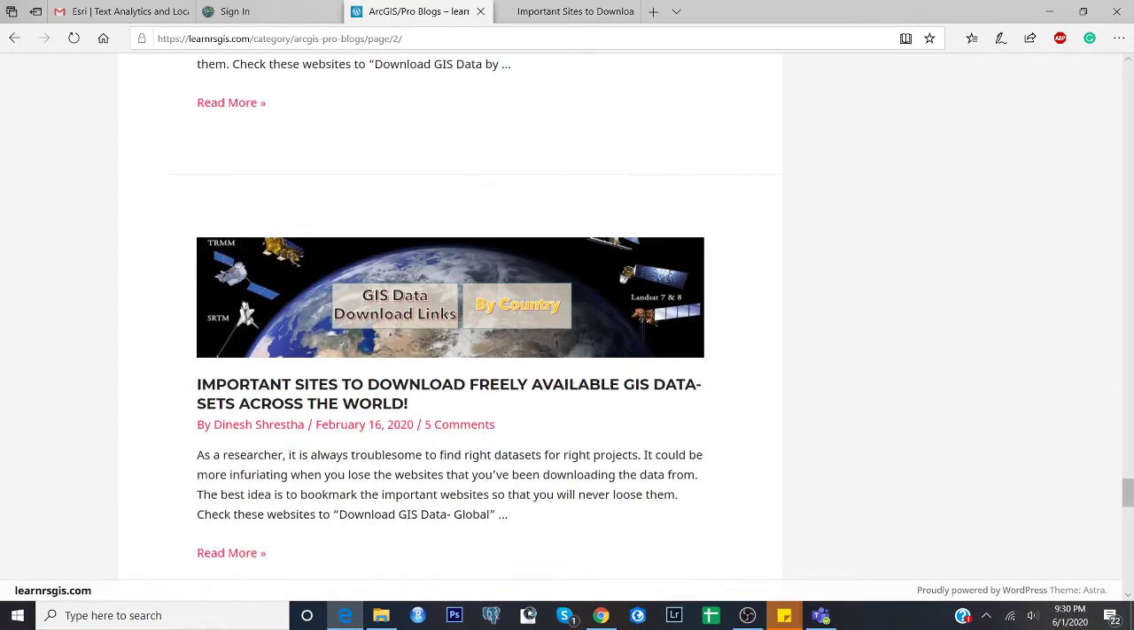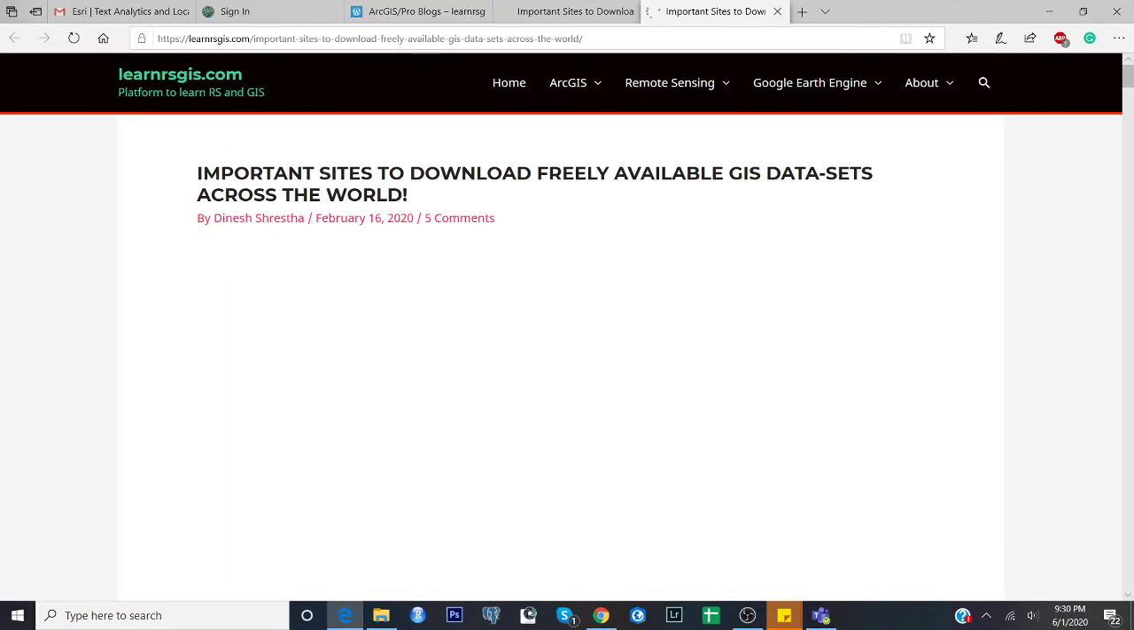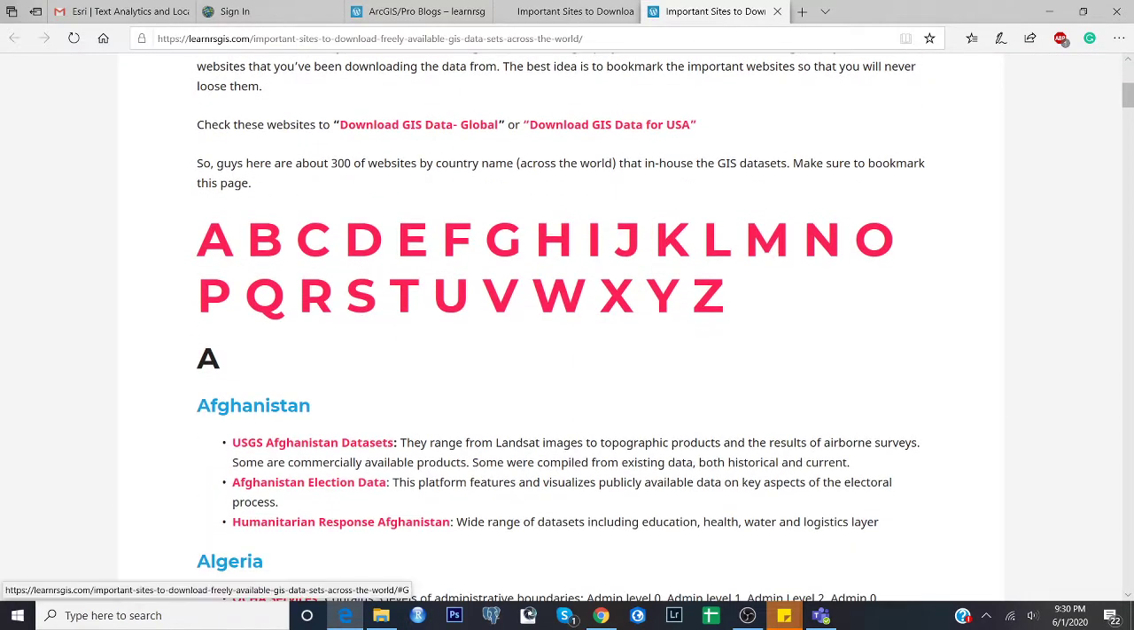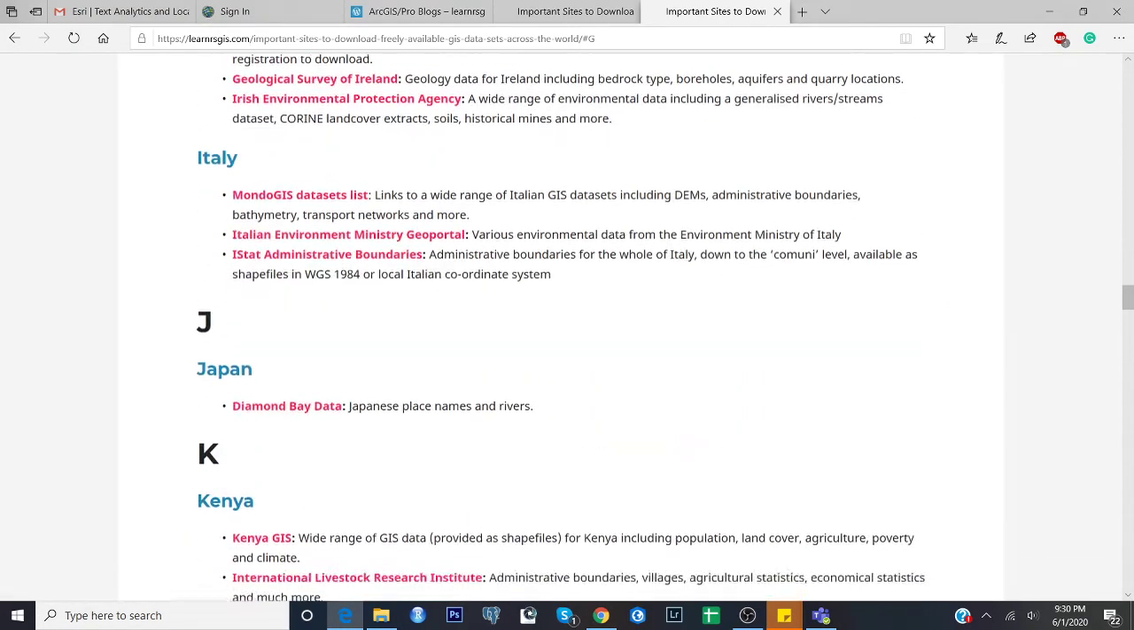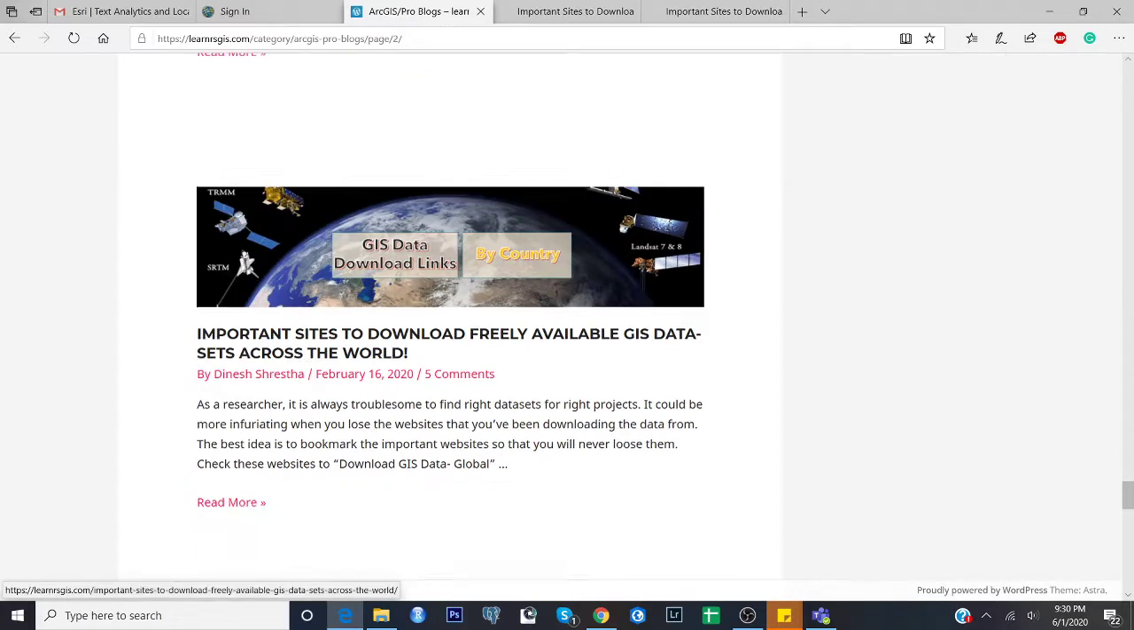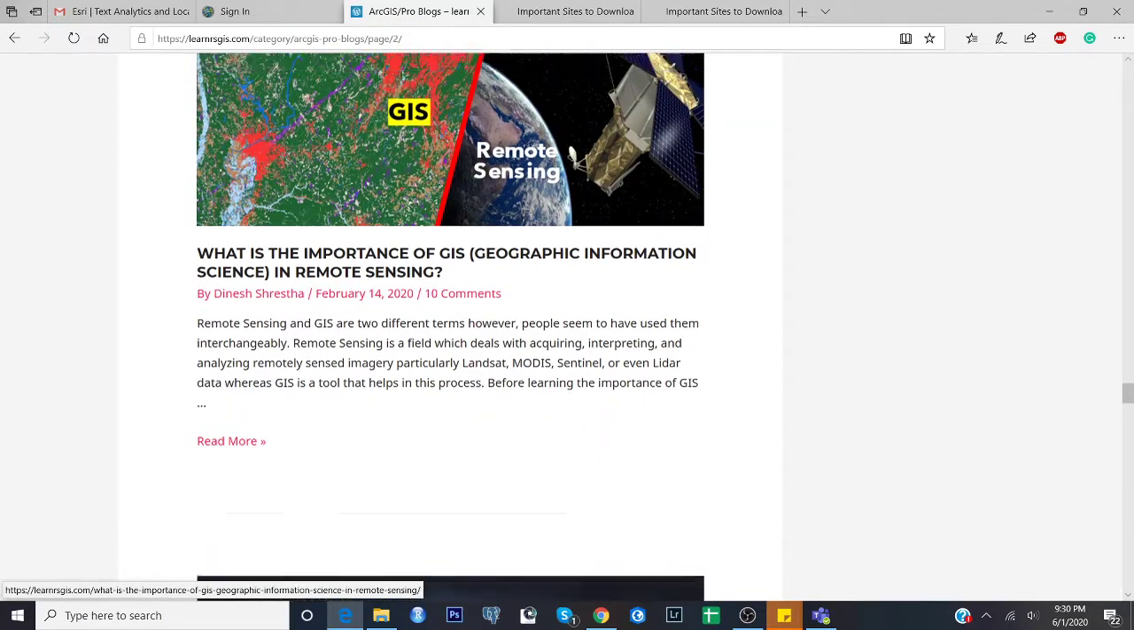Let me check some more blogs. There are other important sites to download freely available GIS data across the world. So this is categorized into countrywide. Just click on the letter, you'll find the sources for the GIS data here. And this is also one of my favorite blogs.